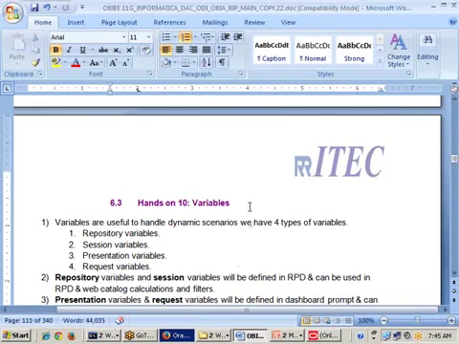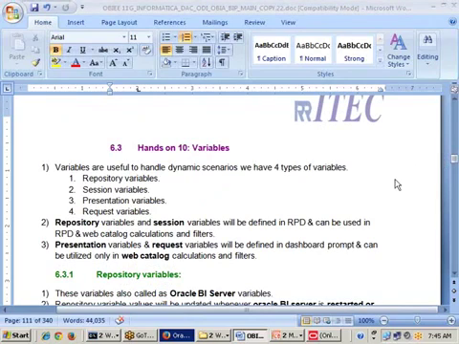Let us move on to the next chapter, which is called variables. Today we will concentrate on the introduction of variables and also the static repository variable. This variables chapter is a very, very important chapter. Wherever you want to handle things dynamically, we will achieve it from variables only. The first point is that variables are useful to handle dynamic scenarios.